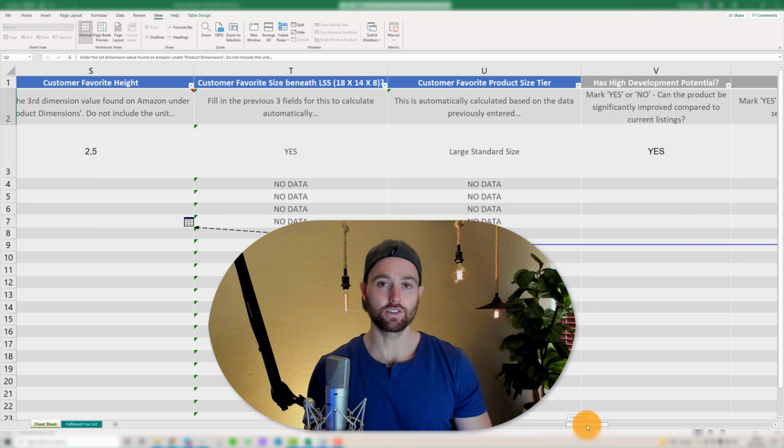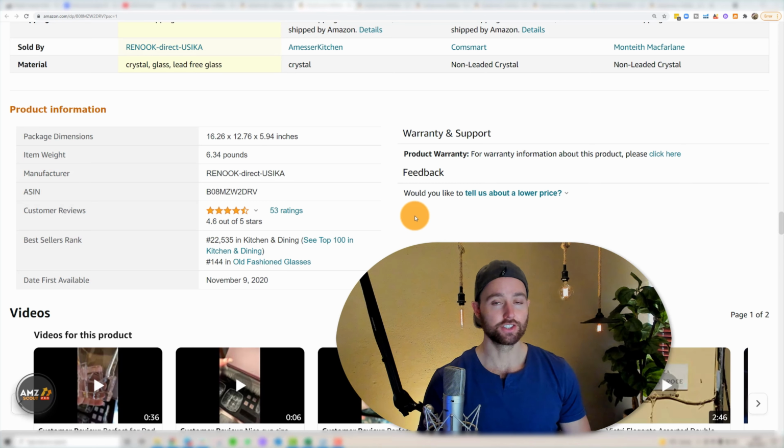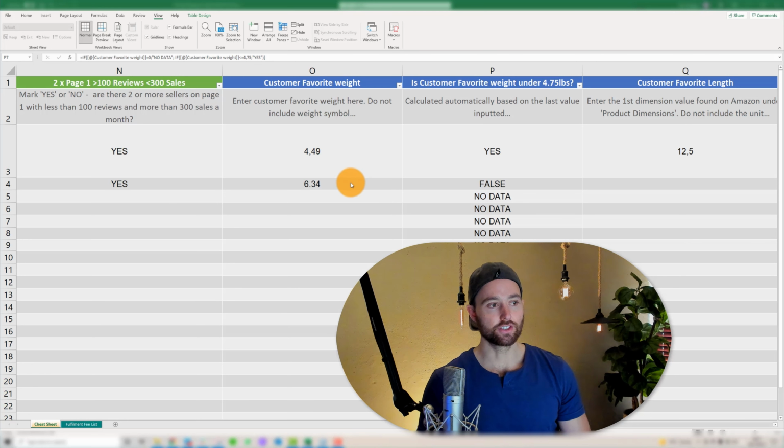So let's fill in those dimensions and weights. And to do this really easy, just scroll down on your customer favorite and you're going to see under product info, you're going to see the size here and you're going to see the item weight here. And that's what you want to input. So you can see as soon as we put that in, 6.34 pounds, it actually says false instantly to this question. And this should actually say no. So we might adapt that a bit, but the functionality is there. So it's actually not under 4.75 pounds.